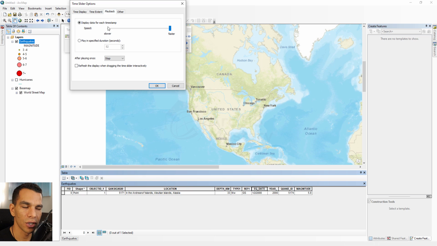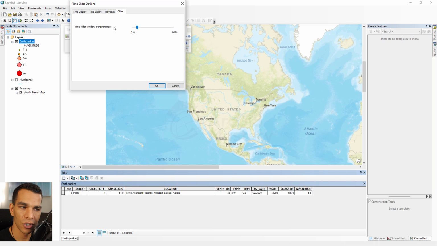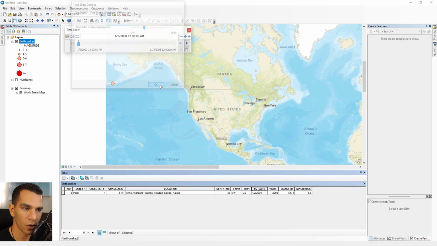Playback, here you can change the speed of the playback. So you can make it slow or you can make it faster, or you can actually play it on a certain time, so each frame goes after a certain number of seconds, or you can change it to minutes as well. And so we are going to keep the play speed in the middle. Other here, you can change the transparency of this slider window. So here we'll say okay.